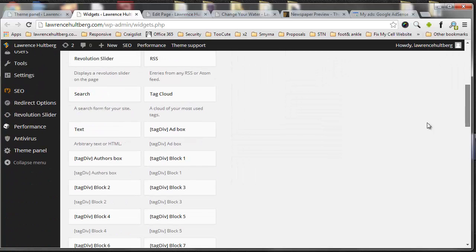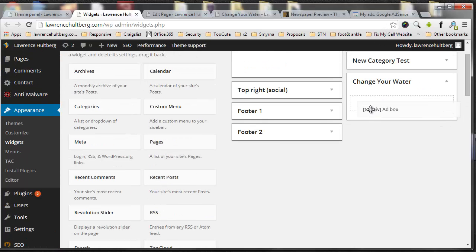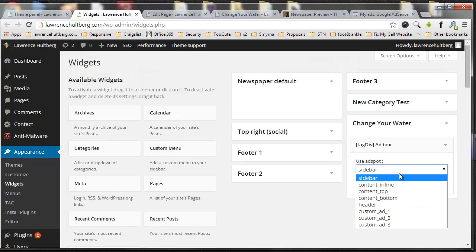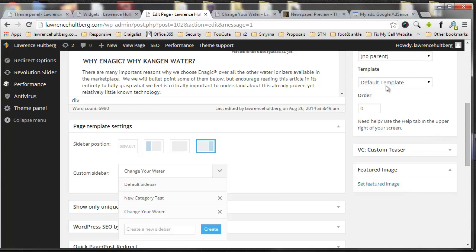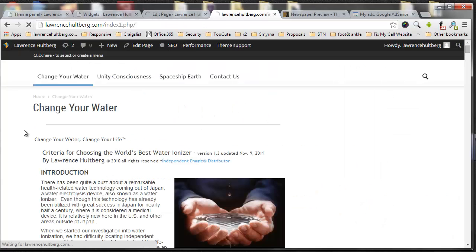Okay, so now let's go into add box. Drag it over here. Drag it to the sidebar here, and we want to choose sidebar. There we go. Click save. Make sure on our page we clicked update. Make sure it's on change your water. Okay, click update. Come back to the page here and go ahead and click refresh.